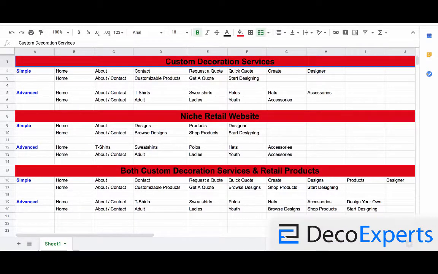So here we have a spreadsheet, and we've broken down the different types of affiliate websites that are most commonly used with the software. First, you're going to have custom decoration services. So most decoration businesses, whether it's screen printing, embroidery, or so forth, it's going to revolve around offering custom decoration services and talking about those services and convincing your customer to either make a purchase, request a quote, or something else.